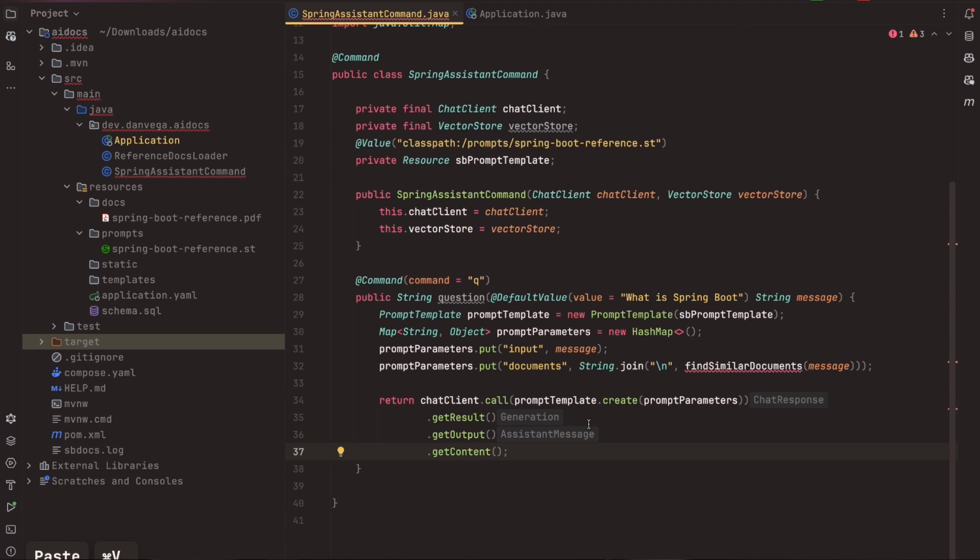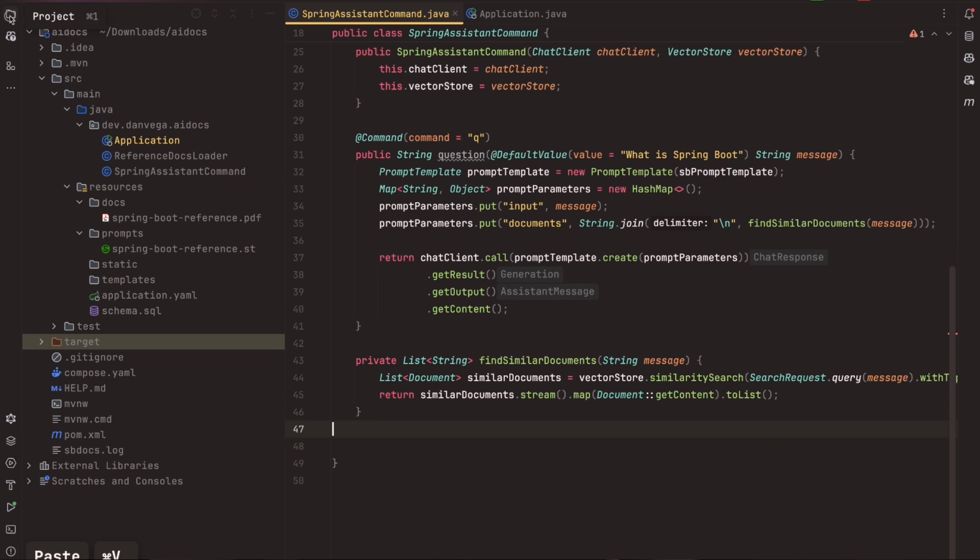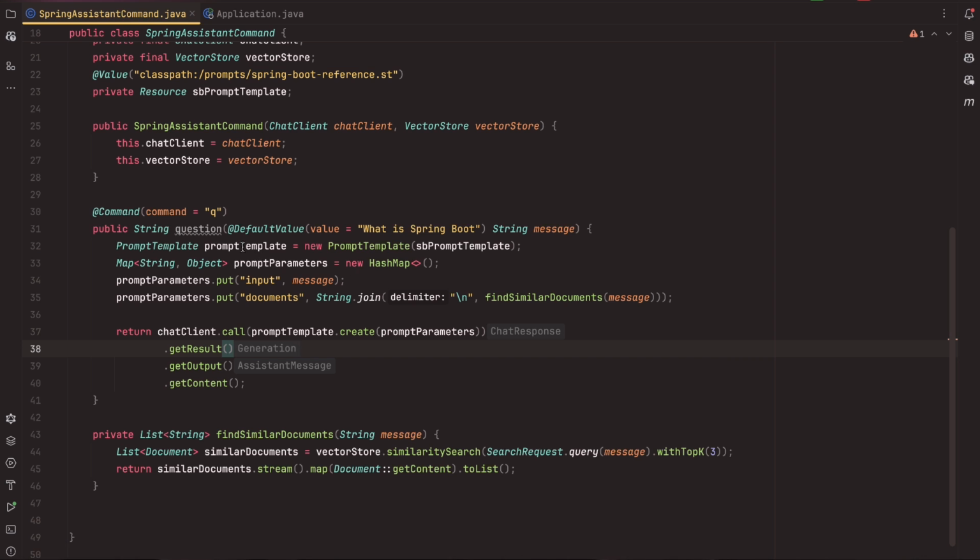Let's see what this looks like. And I think I need one more method here to make this work. And then we'll talk through this. So when we start this application and the Spring Shell comes up, we type in Q, we give it a message to search for. So we create a prompt template from that prompt template that we've stored earlier. We have to fill in some of those parameters. What is the message? What are the documents? So we're getting the documents by finding similar documents. We're doing a similarity search against our vector store. We did this in a previous video. We're doing it again here.